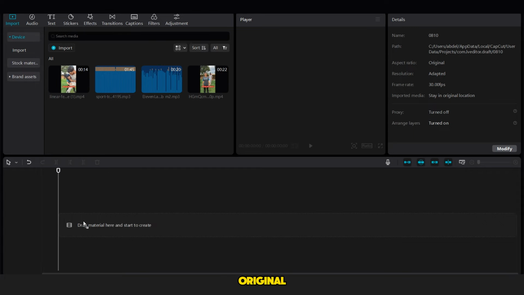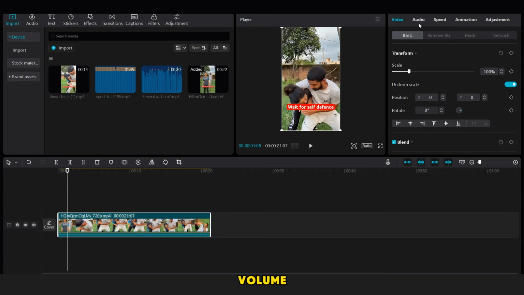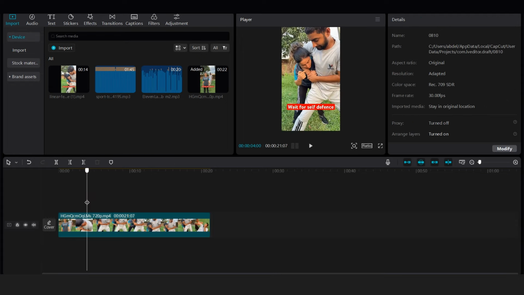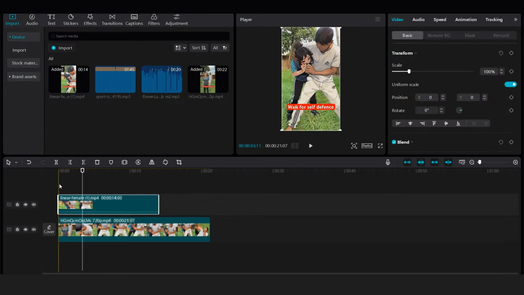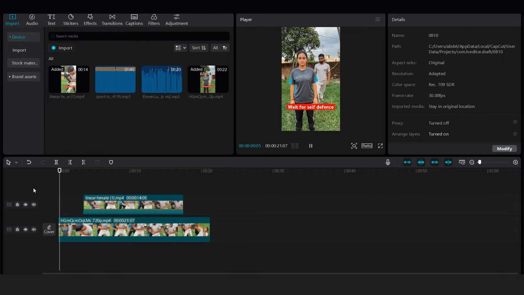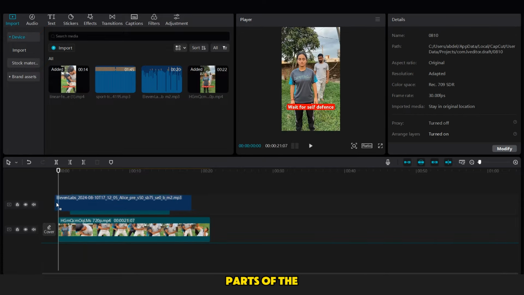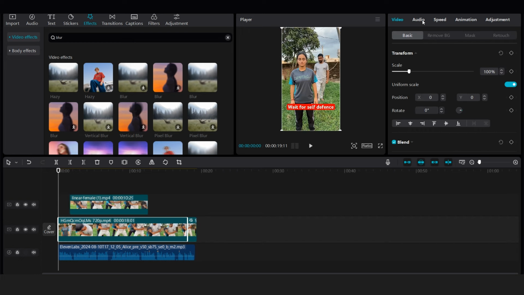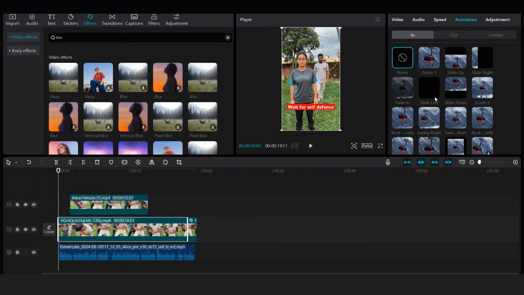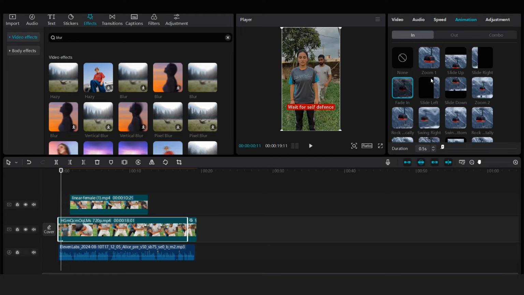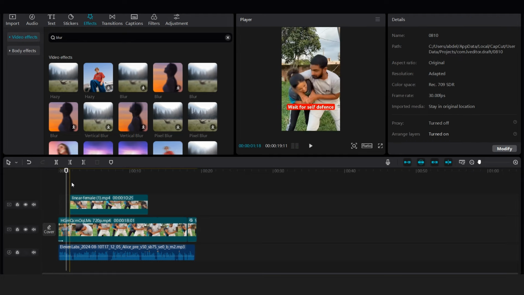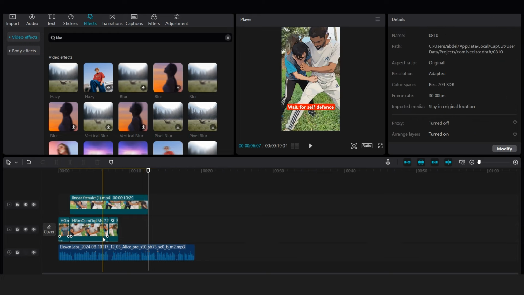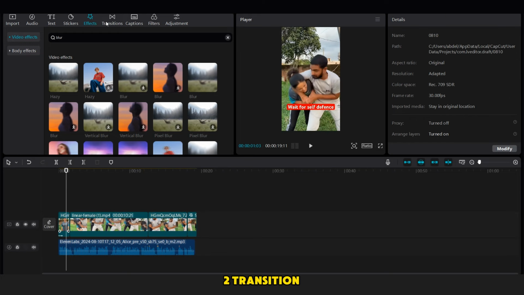Open CapCut and add the original video. Reduce its volume, then add the animated video, placing it appropriately. Add the voiceover of the script and replace parts of the original video with the animated segments. Use the glare to transition between clips.